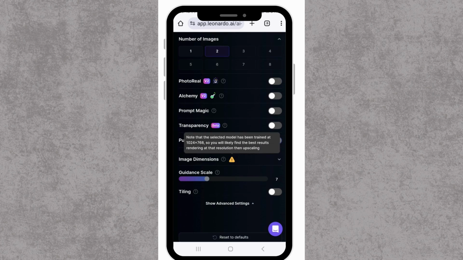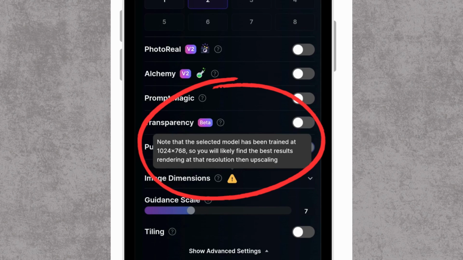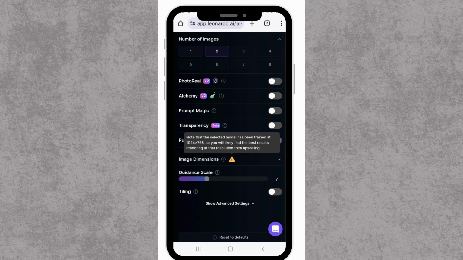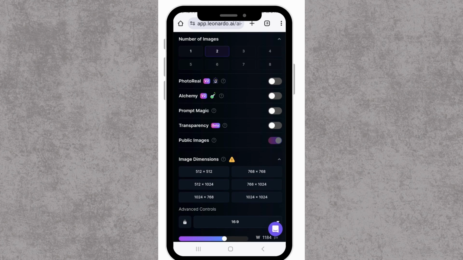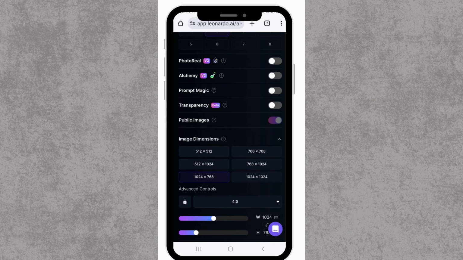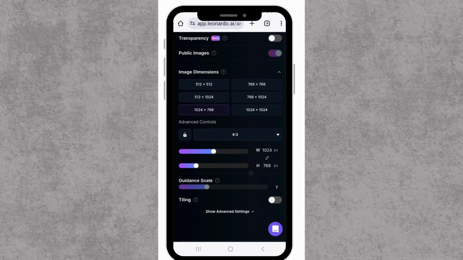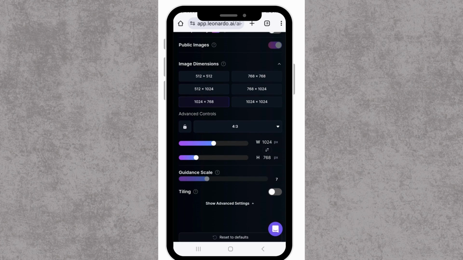Now, important to note here is that each model is trained using different dimensions. So you can see when we click on that, it says note that the selected model has been trained at 1024:768. So you will likely find the best results rendering at that resolution, then upscaling. Okay, yeah, so that is important to note. We could follow that advice and just have it at the 1024:768 because it is also important for us to get a good quality image.